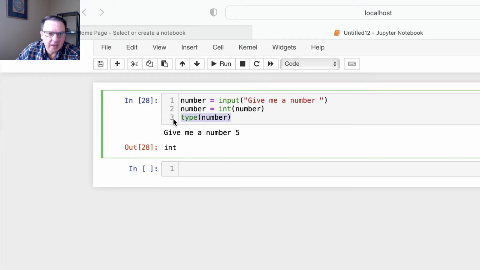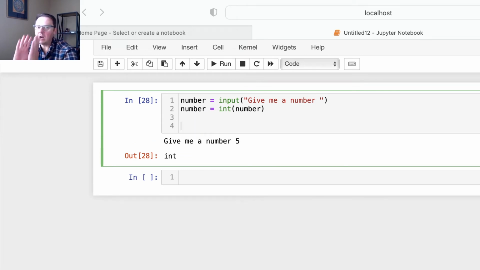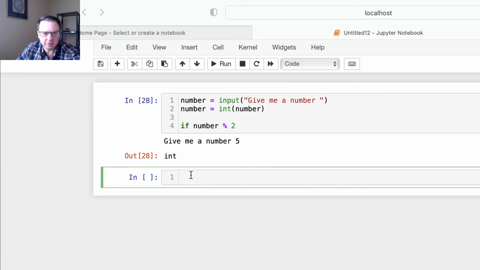All right, and there are two outcomes. Number could be either even or odd, right? So there are just two outcomes. So to me it sounds like if and else, all right? And we could say if number, and then we need to use modular and divide it by 2. Why? Let me stop right here and explain something.